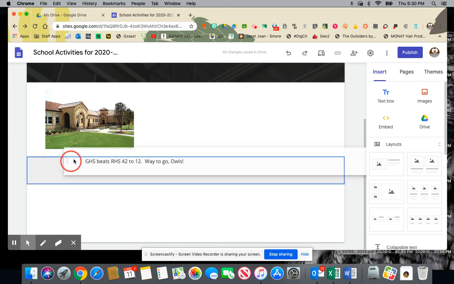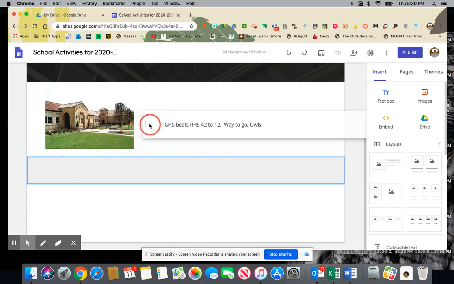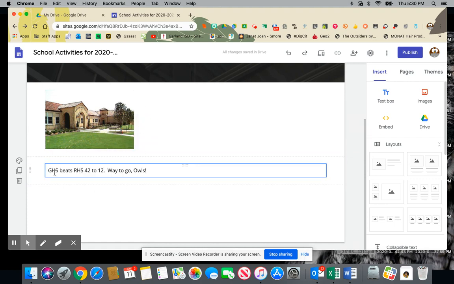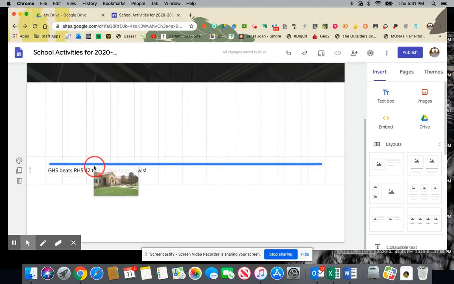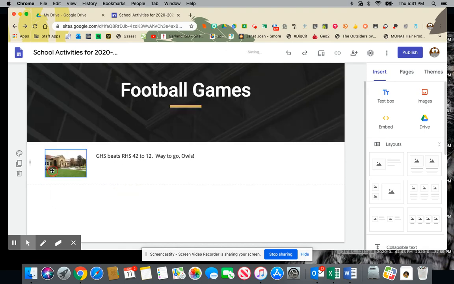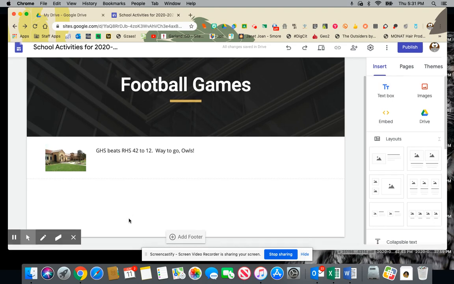So what I can do is I can take it, and when you see those little dots, I can drag it up here. Or I could drag my picture down here. There, that works better. So maybe I want to make it almost look like a post where my picture goes with my text, okay? Or again, you can use one of the layouts, but this is a quick way to put an image and explain what that image is.